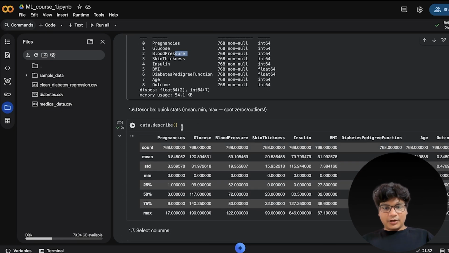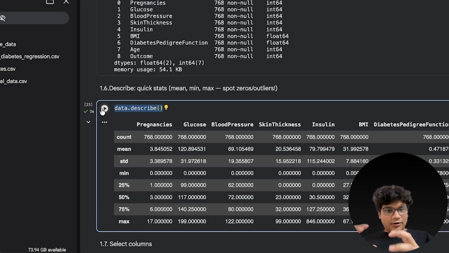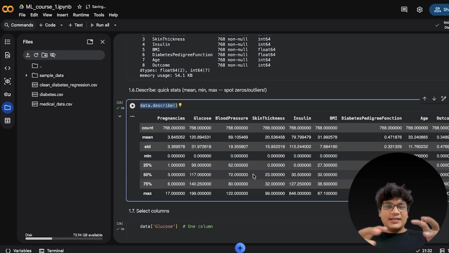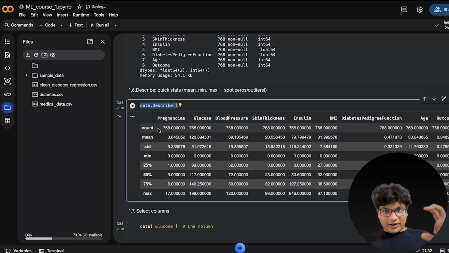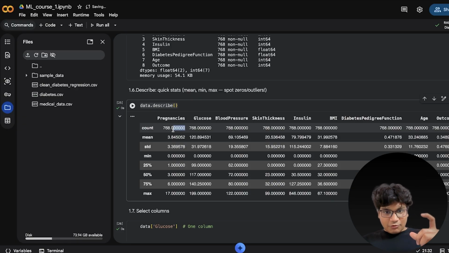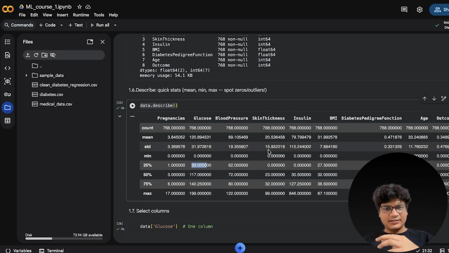Now let's move to the other thing: what is data.describe? In data.describe, you will be able to see all the statistical description of the data, whatever your raw data is. You will see the count of each column. If I want to check the glucose column, I can see how many rows it has, then the mean of the entire column, which means the average value. Then the standard deviation, the minimum number, the maximum number, and the 25th, 50th and 75th percentiles. These things we need, right?